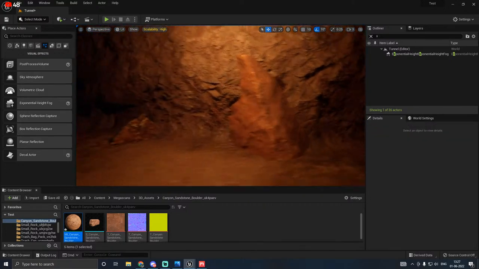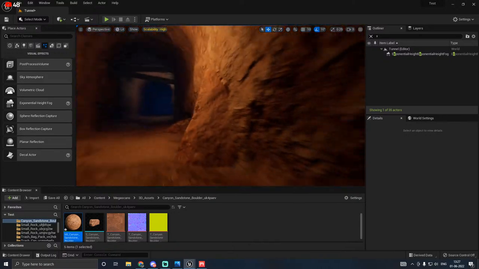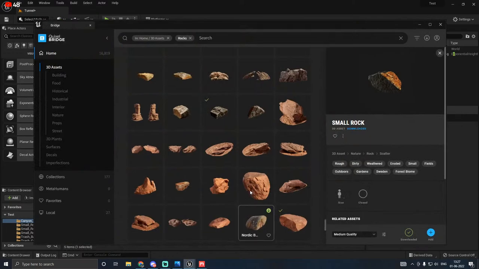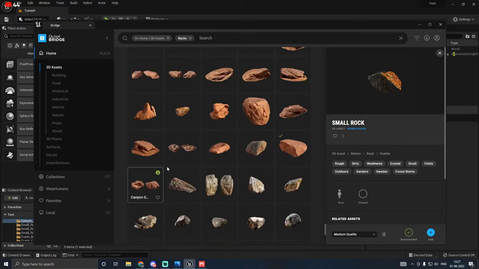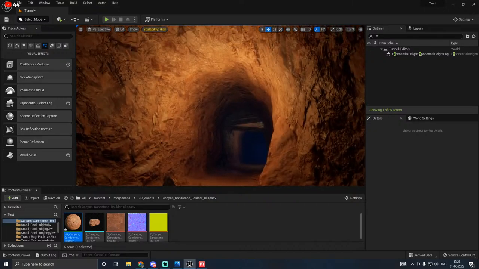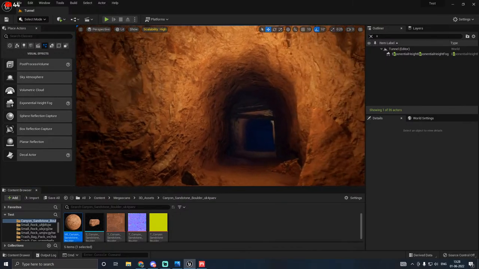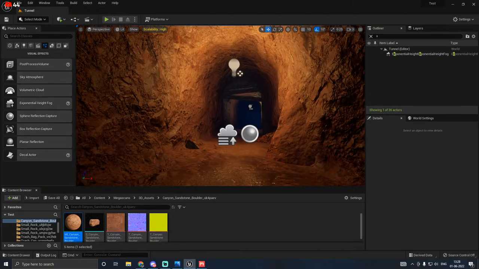Okay. Okay, maybe one more thing. No, it's enough. You can actually download more of these rocks, then place them wherever you want. Anyway, I'm gonna stop it here. So guys, that's it for our tunnel.